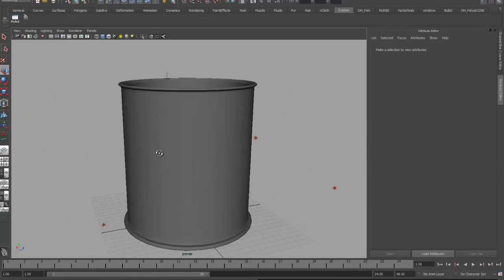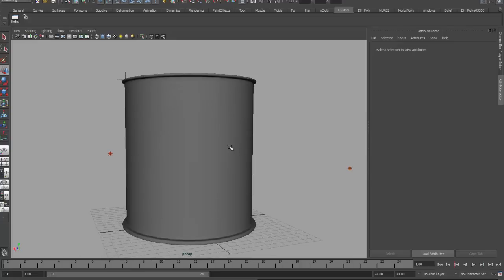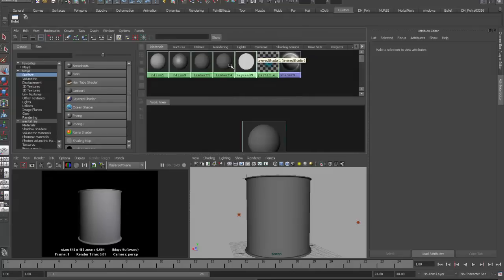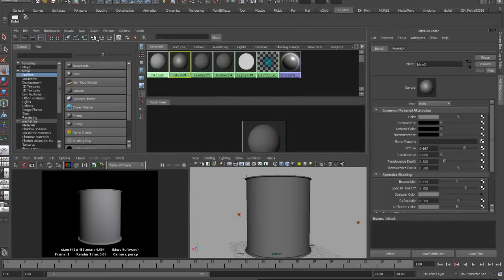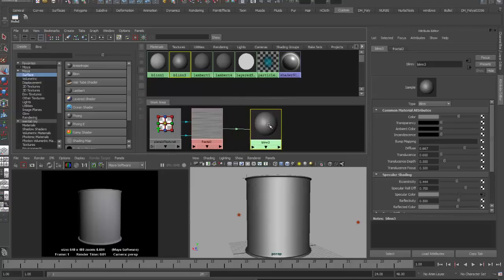I made this out of a NURBS revolve, but you can certainly use polygons or whatever else it is that you'd like to model with. So it's just a straight kind of revolve here. I've gone ahead and made one shader already, which is this blend material. I didn't really do that much to it except apply a fractal texture as the specular map.